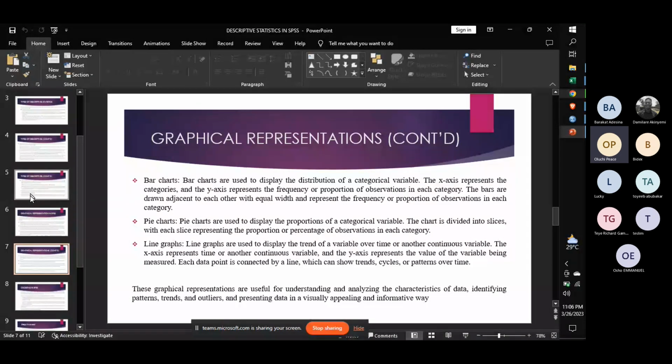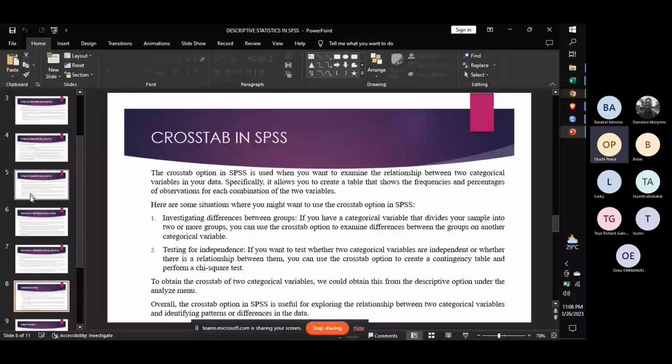So we have CROSSTAB in SPSS. The crosstab option in SPSS is used when you want to examine the relationship between two categorical variables in your data. Specifically, it allows you to create a table that shows the frequencies and percentages of observations for each combination of the two variables.